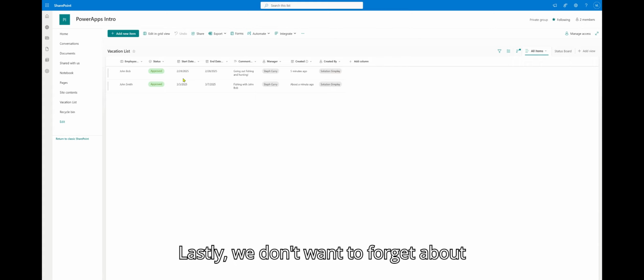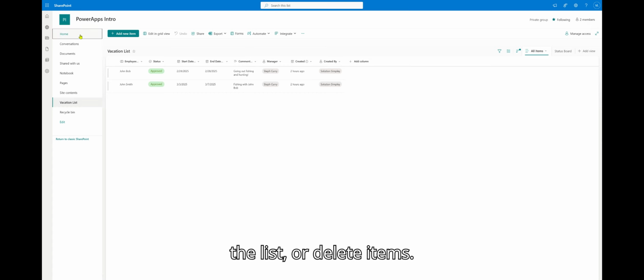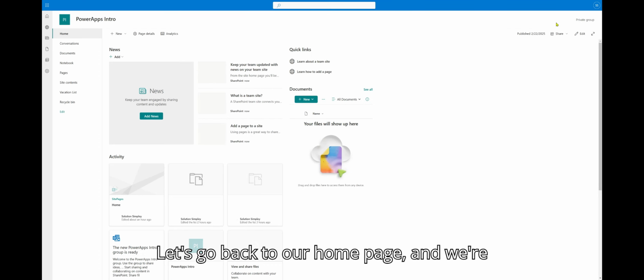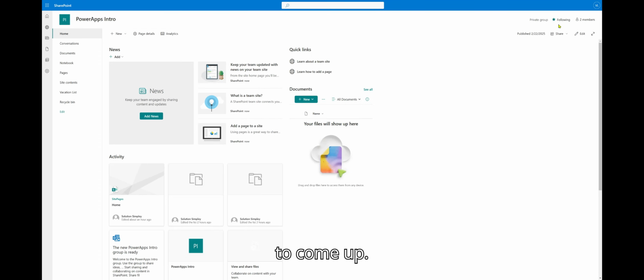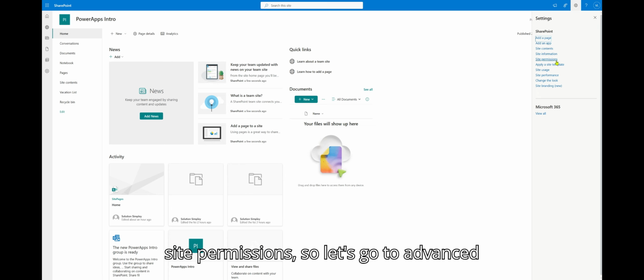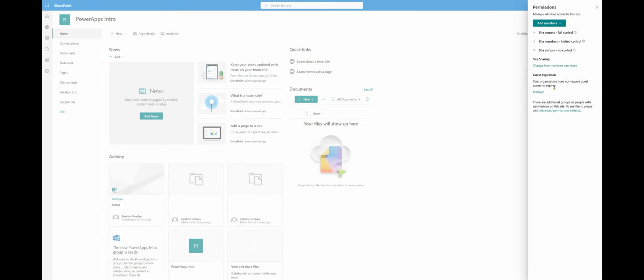Lastly, we don't want to forget about permissions on this. Permissions allow people to either write to the list, edit the list, or delete items. Let's go back to our home page, and we're going to wait for the permission settings to come up. Click on the permission settings. We have site permissions, so let's go to Advanced Permission Settings.